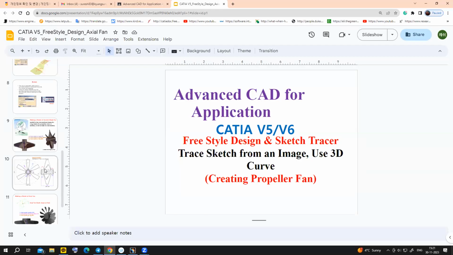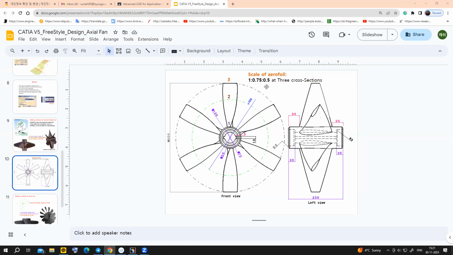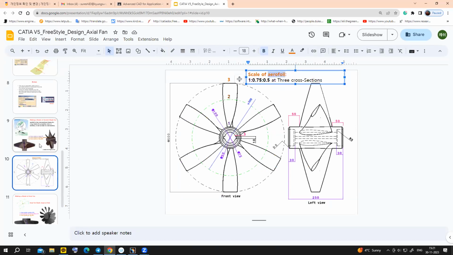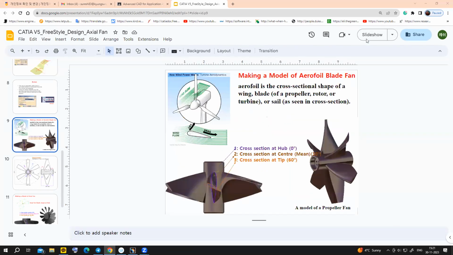Yeah, dear students, in this video, I explain how to make a turbofan. Okay, a turbofan consists of an aerofoil shaped blade. If you see the cross section of this aerofoil, like this one, this is the aerofoil shape.